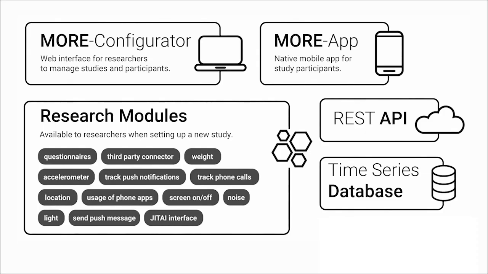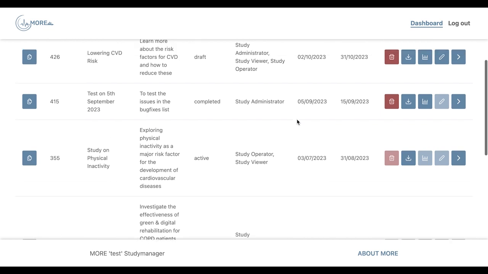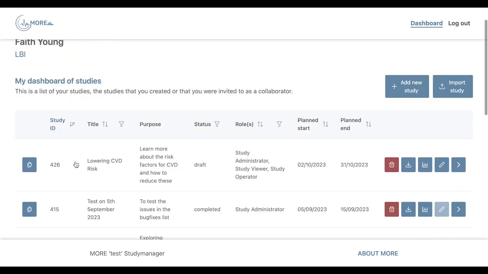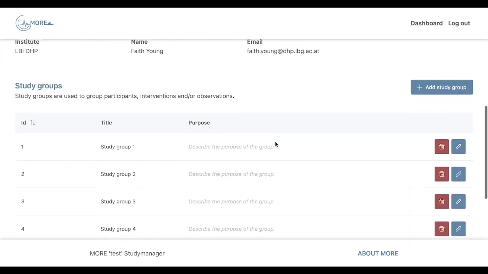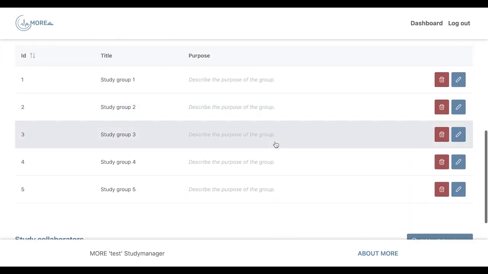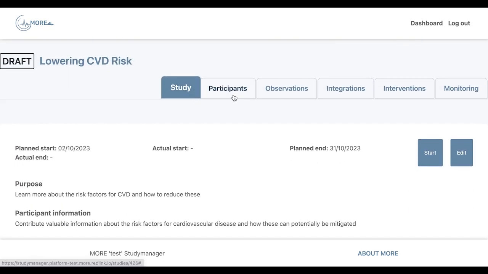More is a modular and open-source platform for setting up, conducting and evaluating studies. After logging into the Study Manager, there is a dashboard overview of all studies. In the detailed view, one can see general information and configured study groups. The tabs show the main parts of the study configuration, like participants, observations and interventions.